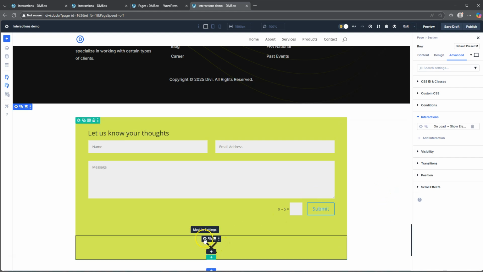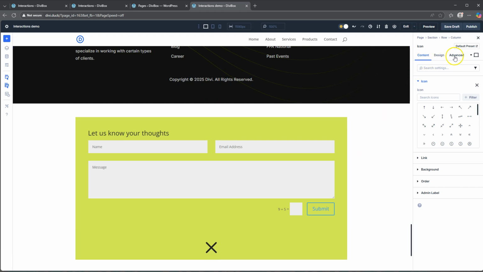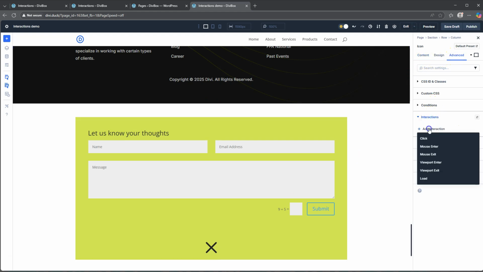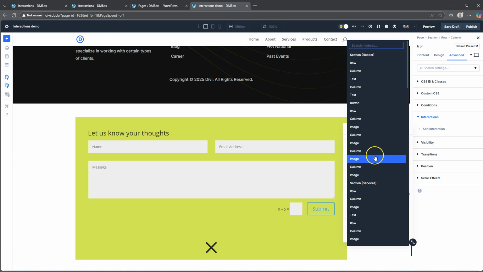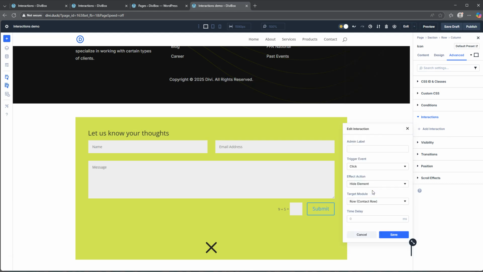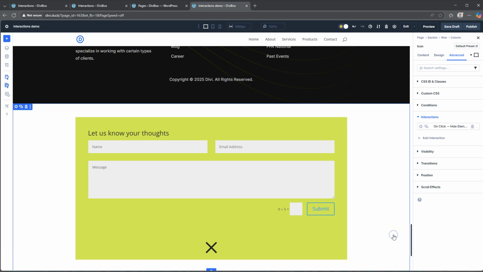Then this one over here for the icon, we just come over the icon, we go advanced, we go interactions, we add interaction. This one we'll do a click, not a load. Click, and what we do is we want to hide the element. So we click that one over there, and again we just scroll down to the bottom looking for the contact row. Okay, and we don't want any time delay on that. We want it to just disappear as soon as you click the X, and we save that.